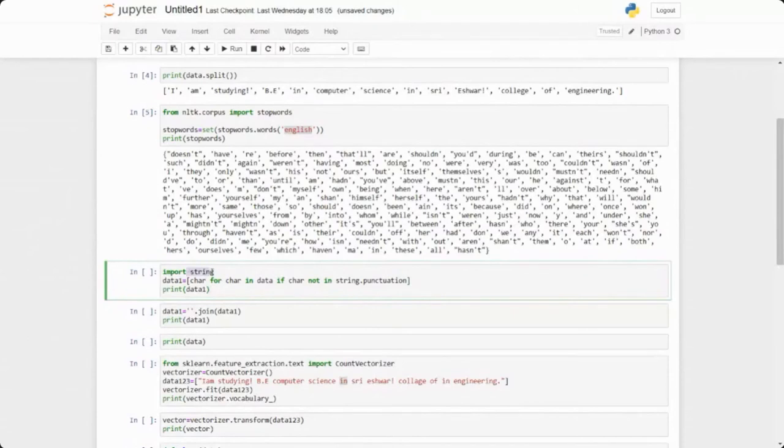And string is actually a very powerful module compared to C in Python. In C, if you have to remove punctuations, you have to write 15 to 20 lines of code minimum, and here it's just 2 lines in Python. String is so powerful in Python that it has its own module, and so we are going to remove the punctuations.